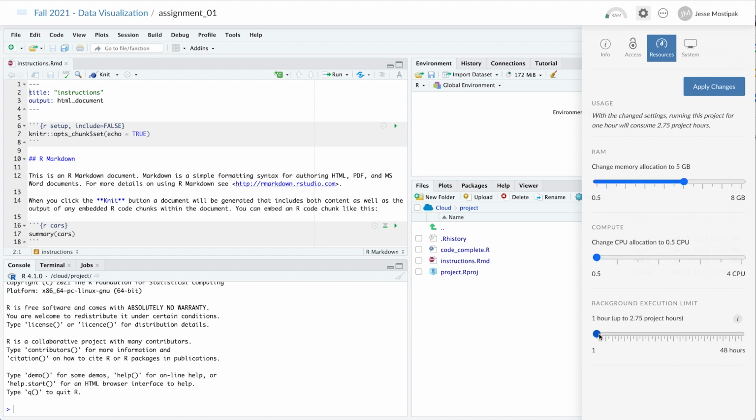RStudio Cloud's pricing is calculated based on project hours and not project runtime. As such, note that changing our memory allocation and/or changing our CPU allocation will change the project hours consumed by the project based on 1 hour of project runtime.